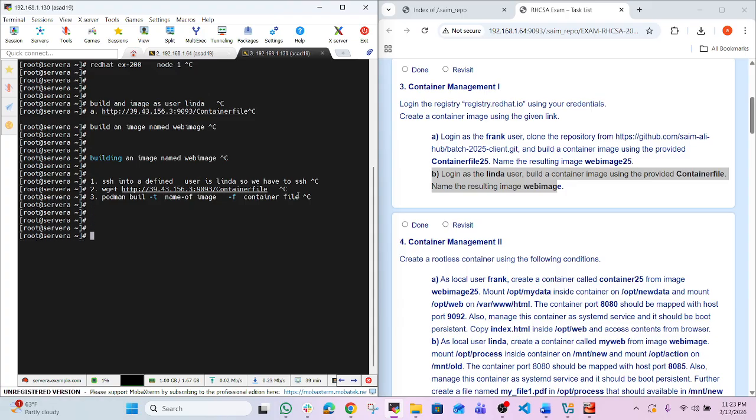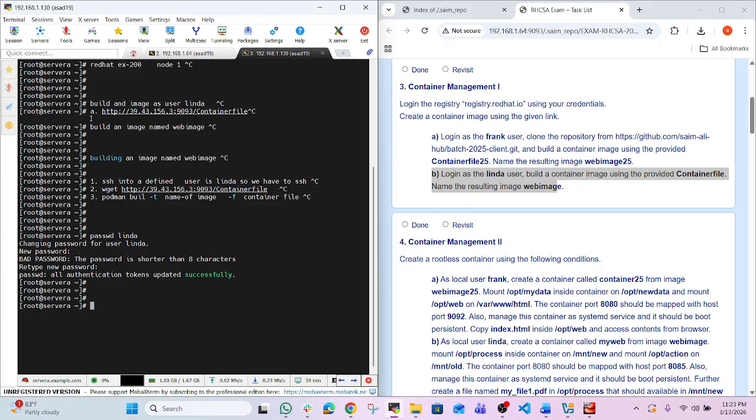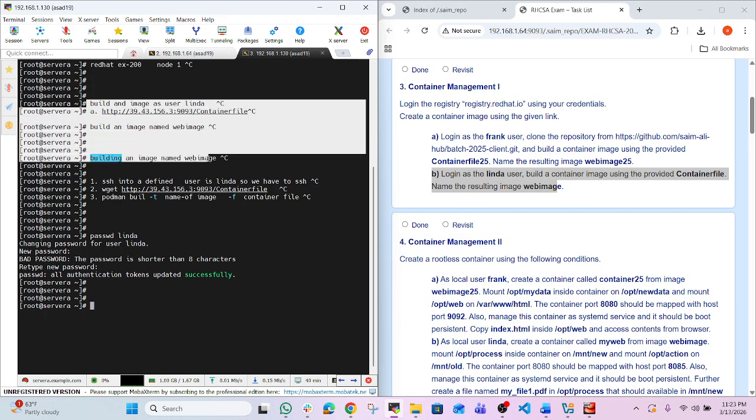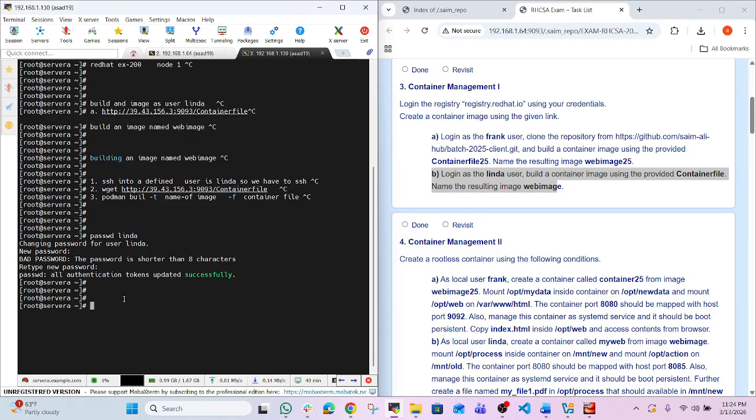So let's do it. First of all, let me assign a password to user Linda, password Linda. In the exam, when you do SSH, it will not ask for a password. Even if it does, the password that they will share with you regarding the node 1 root user password will definitely work for this user too. So we have identified the question: we have to build an image, link is given, username is given. So we have to do 3 steps. Let's do step number 1, that is SSH into the user Linda.